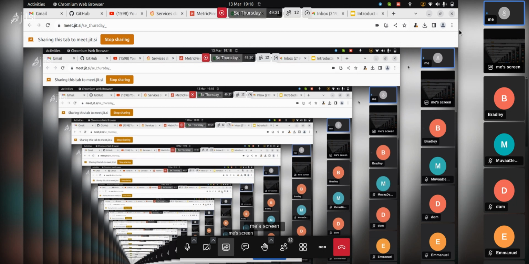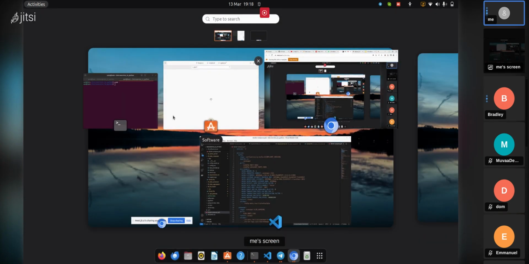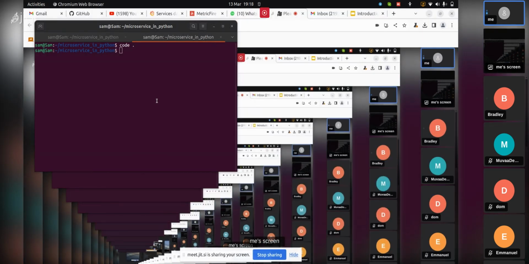Can you see anything? Okay. So, what I want to share is this. Can you see my terminal? Okay, so this is a simple microservice that we are creating.